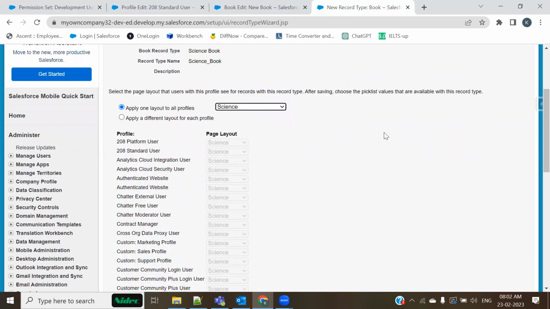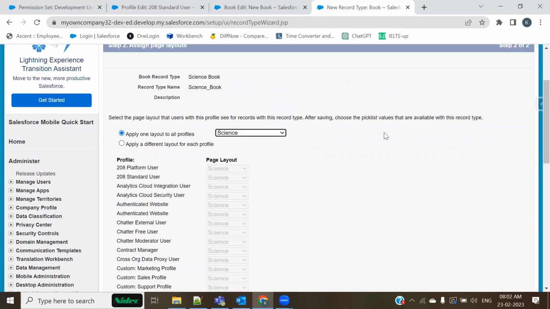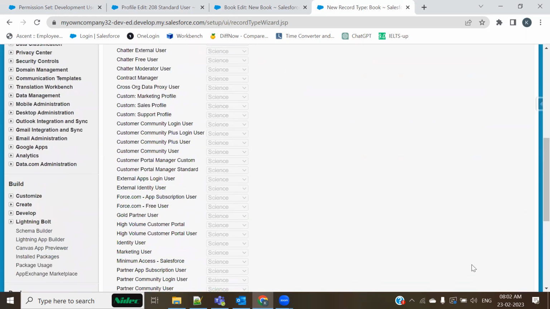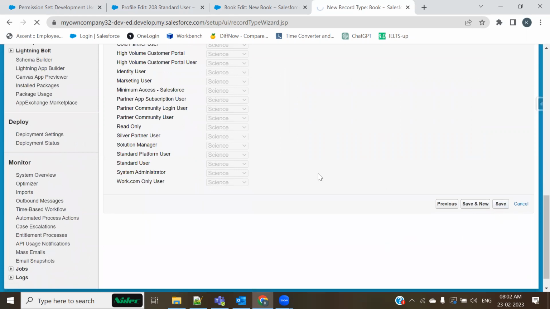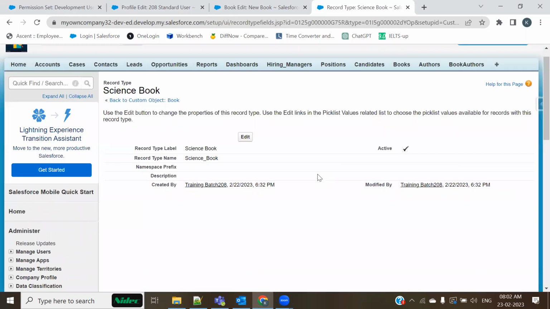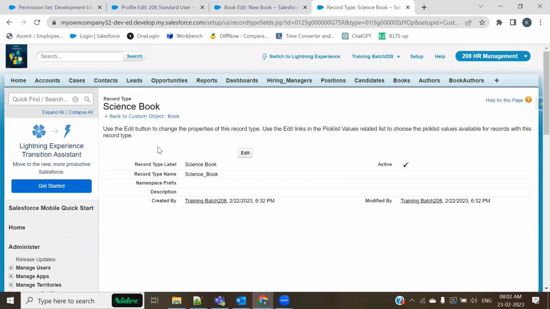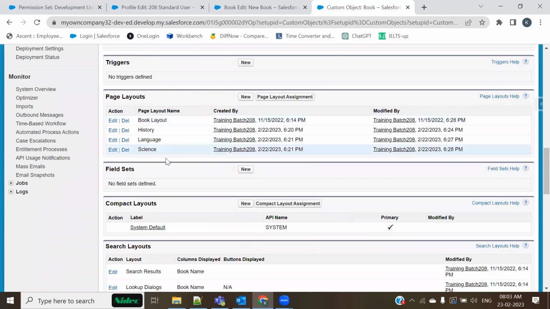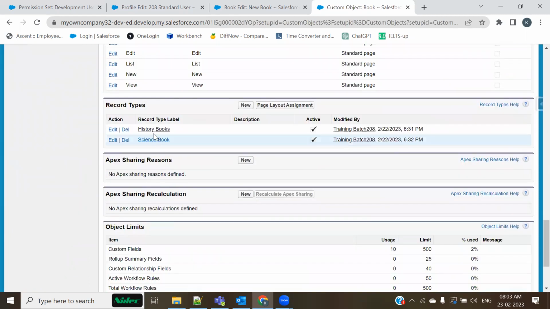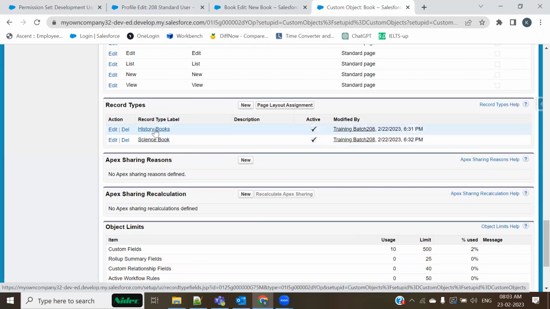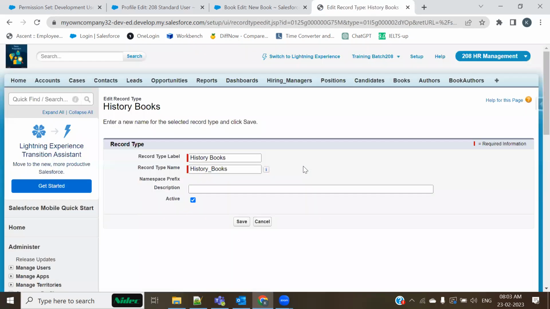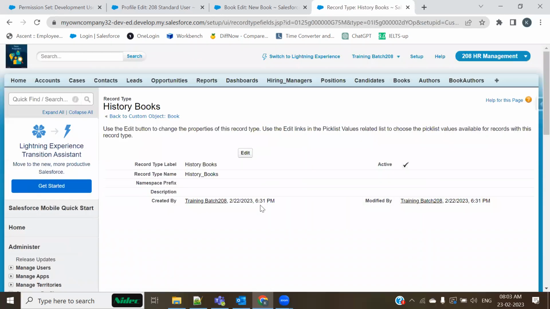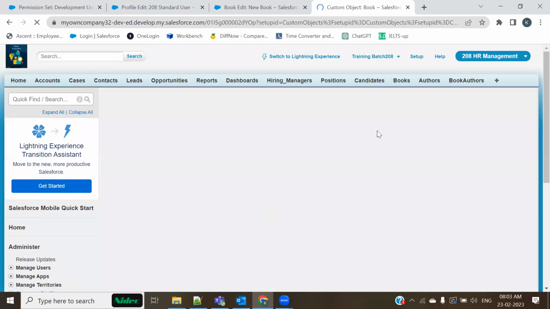Science. I think I committed a mistake in the previous example. Just let me confirm that. Save. I think you'll have to edit that one. Is that record type history? I'll just try to edit this once again. History book. Anyways, it's okay, no problem.